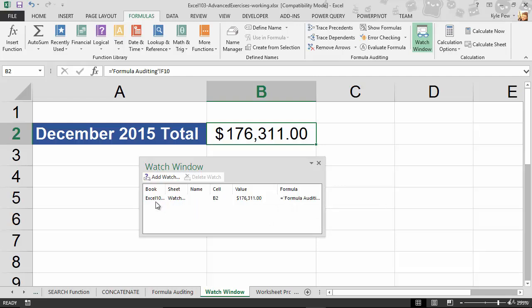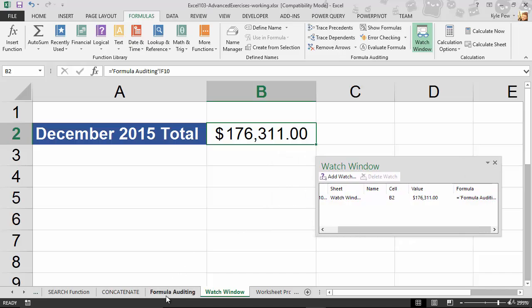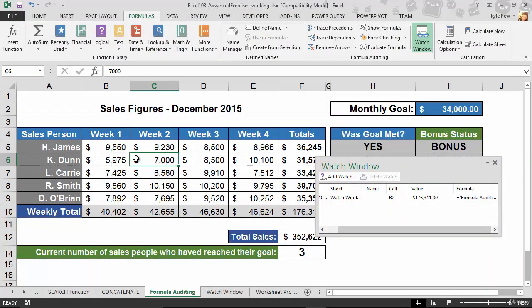I can see that it's inside of this workbook, on this sheet called the watch window sheet. It's cell B2. It currently has a value of 176,311, and here's the formula that makes up that value. Now, this window is always open. I hop over to Formula Auditing. I make a change. Let's say I go from 7,000 back to 6,900. Now, watch this window over here. This is the watch window, right? Watch this value. I'm going to hit my enter key. And rather than having to go back to the watch window worksheet to check the update, I can just see it right here. Now we're back to 176,211.